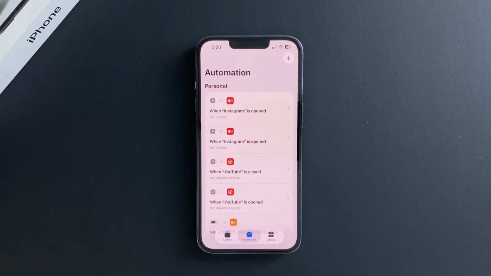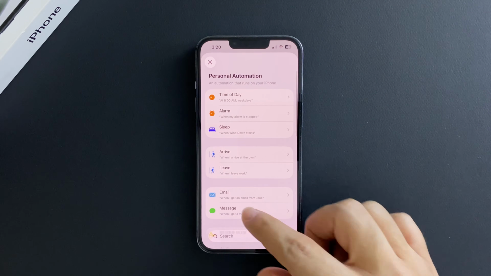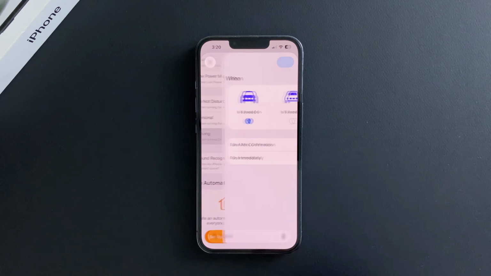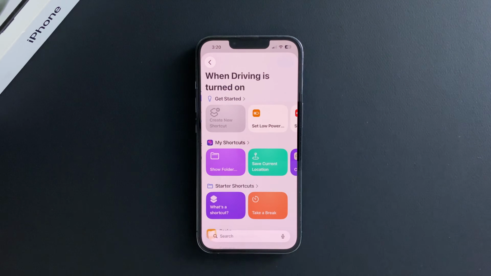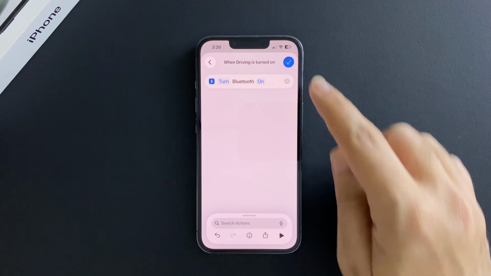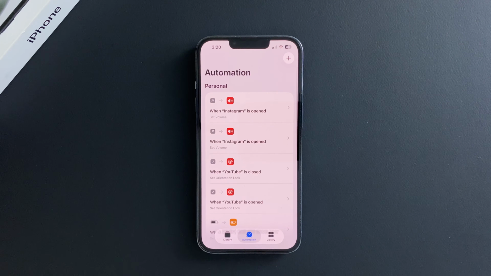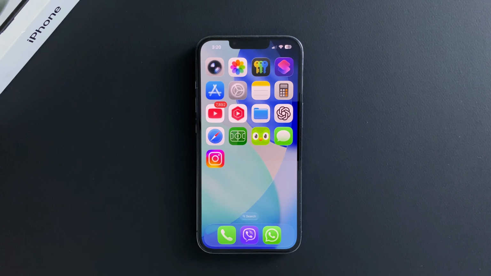The next automation, again Automation, plus icon and Driving. Select When Driving Begins, tap Run Immediately, then Next. Search for Set Bluetooth, turn it on, and then tap Done. This might be optional if you want to turn it off. Create another automation for when driving ends and turn Bluetooth off. Now, why is this useful? Safer driving, automatic car connection, and no phone usage while driving.